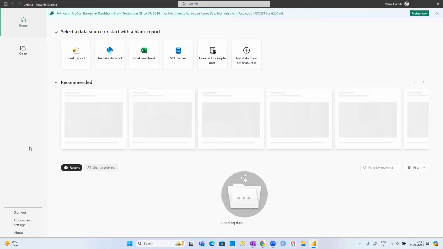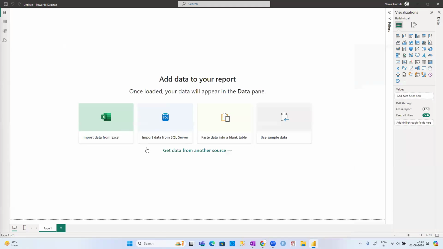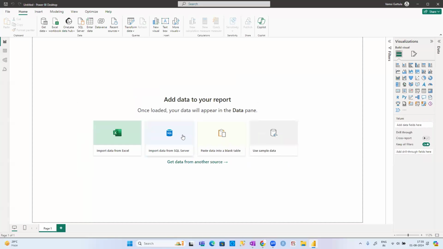So see, guys, this is how the home screen looks. The first step we have to do is nothing. Directly click on a blank report, guys. Don't select any of them. Just click on the blank report. So this is your working environment, the environment in which we have to work with Power BI.